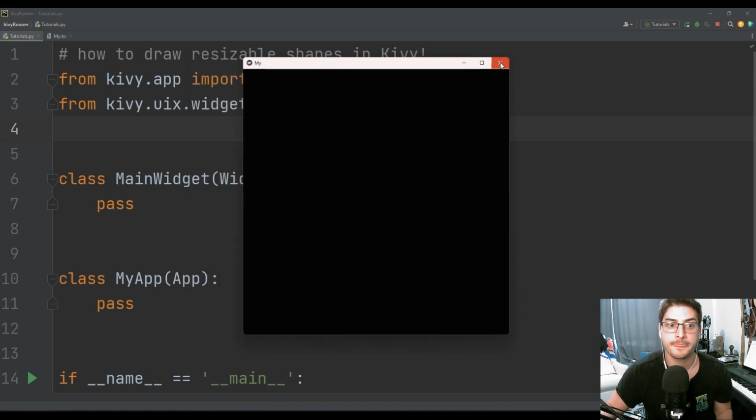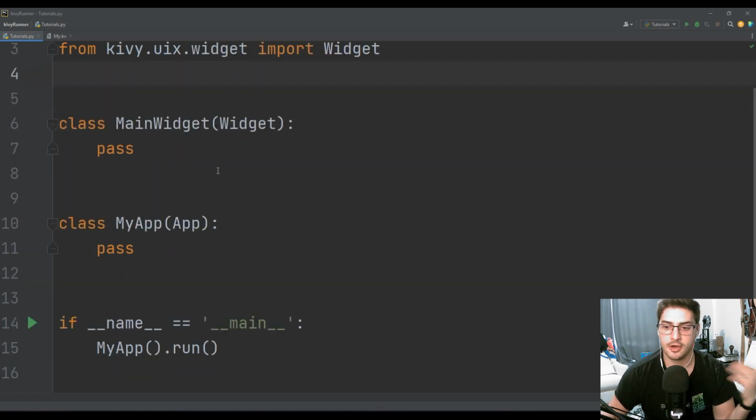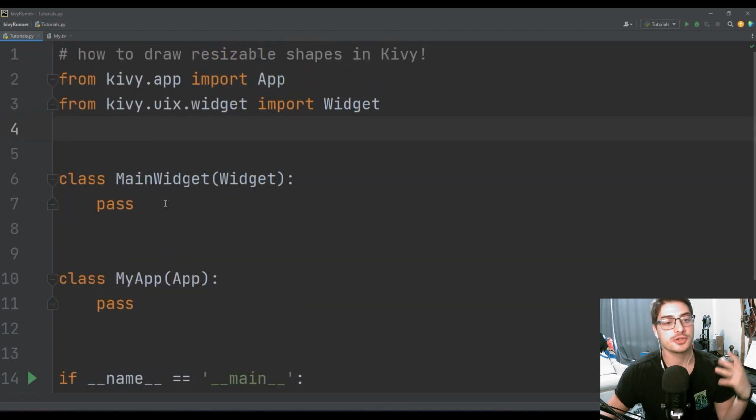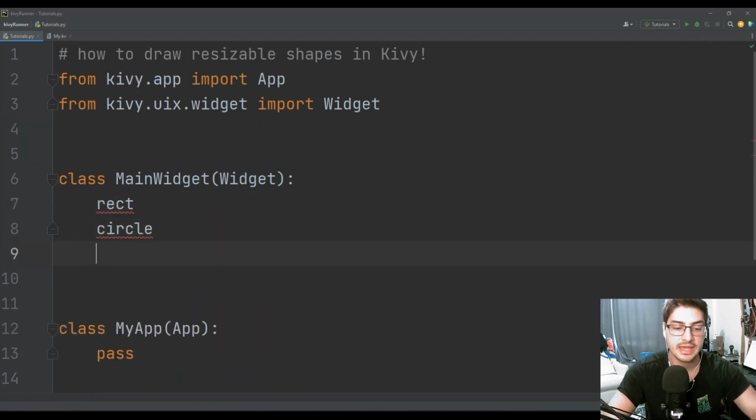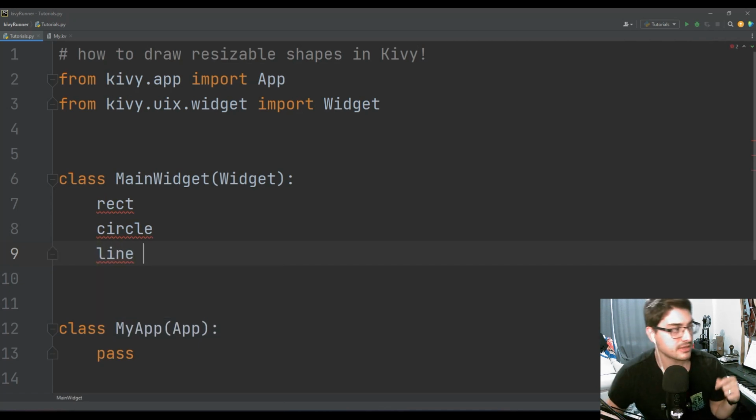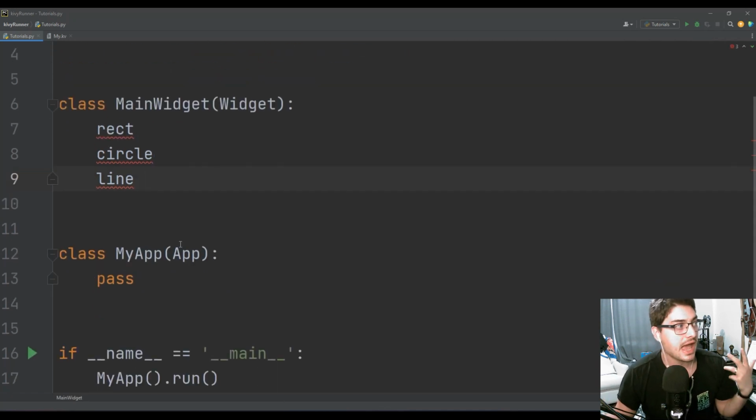Okay, so I promised in hopefully the title of this video, we're drawing shapes, and we're going to draw three shapes in this video. What we're going to draw is a rectangle, a circle, and a line, and we're going to show how to make them resizable within your Kivy app.